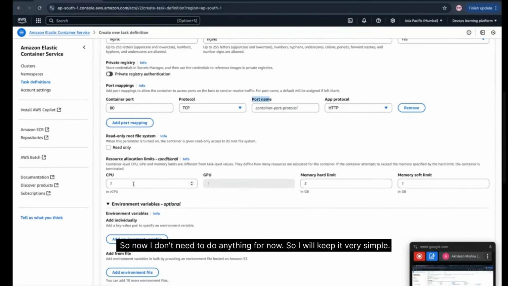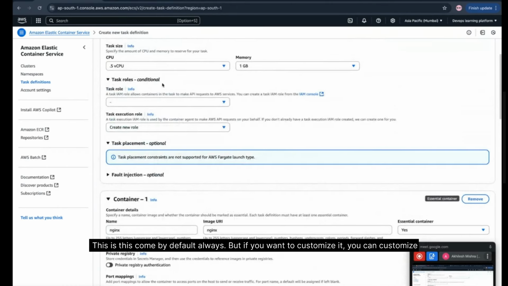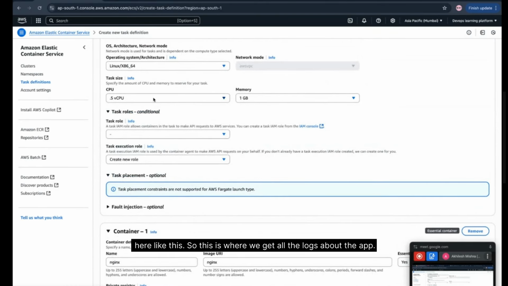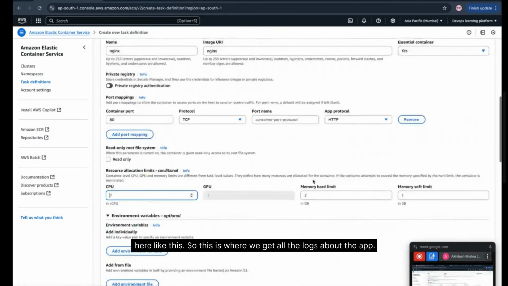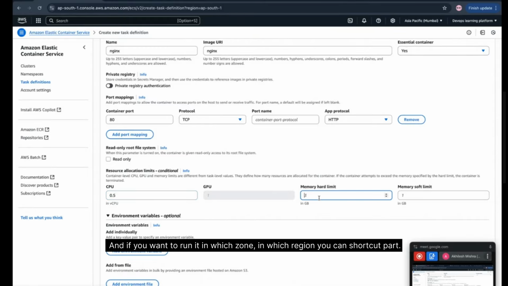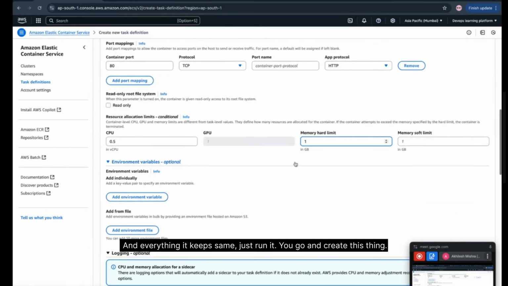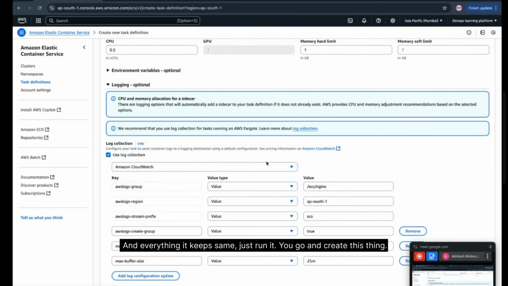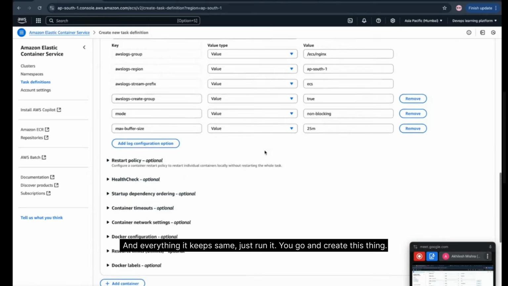So I'll keep it very simple. By default, if you see, it is going to create a log group for logging. This comes by default always. But if you want to customize it, you can customize it here. This is where we get all the logs about the app. And if you want to run it in a particular zone or region, you can choose that part. Everything else it keeps the same. Just run it. You go and create this thing.